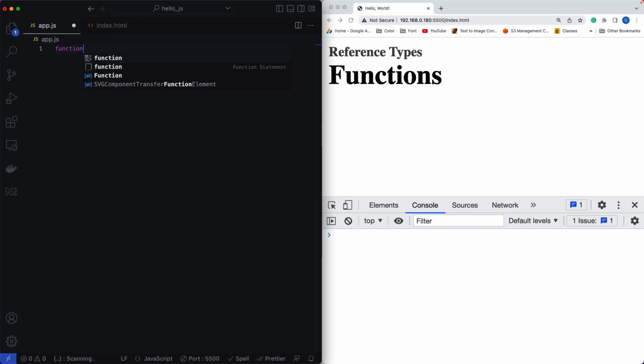Now let me create a simple function expression. So my fun, and console.log.